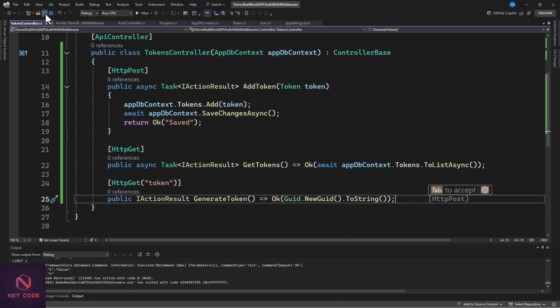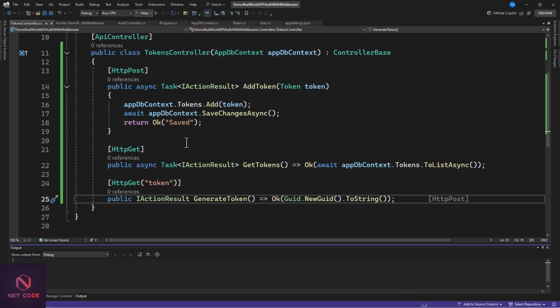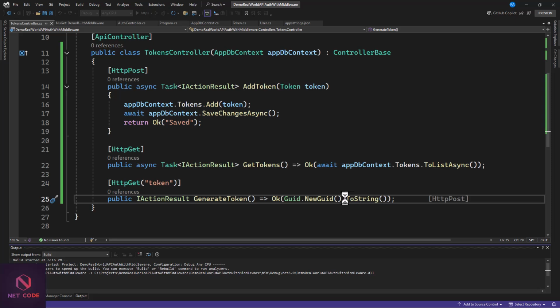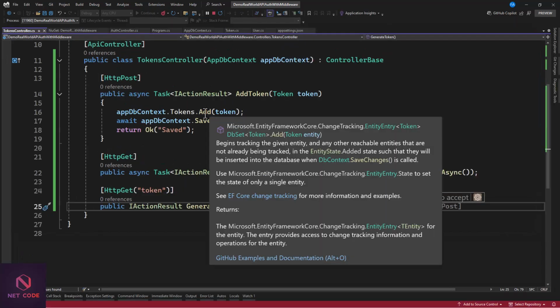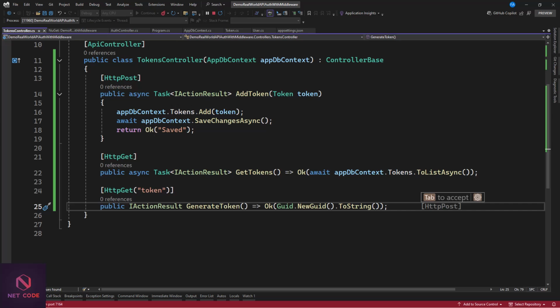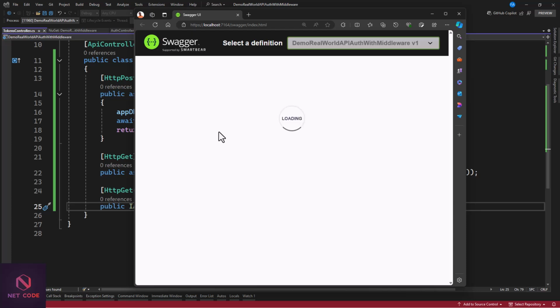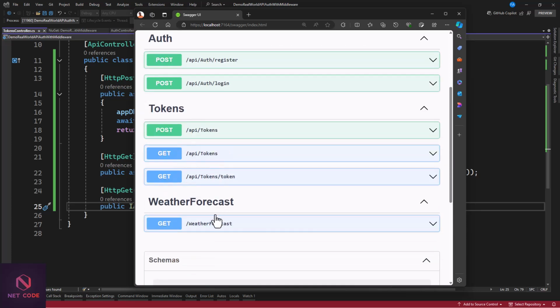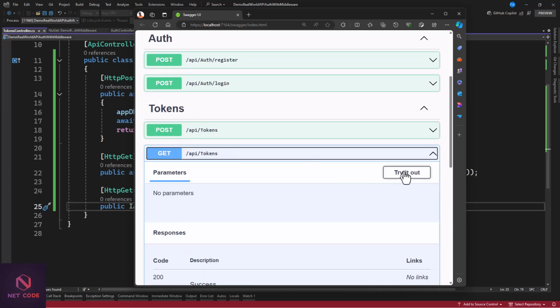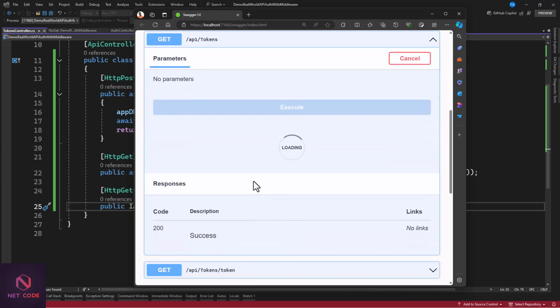So when you save this and I run this again, now this method is going to give us the new guid, whereby we can use that guid here to create a token. Save it in the database. Let's have a look. So we're going to have the token. So let's try first get tokens, and this get token should return an array. That's an empty array in here.